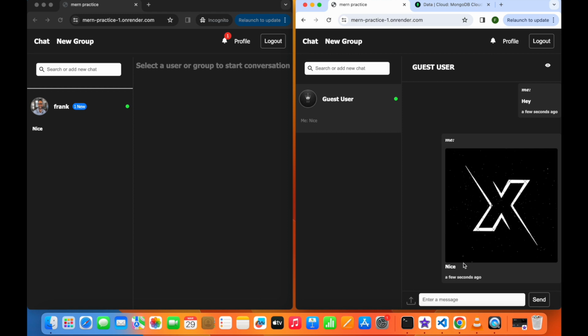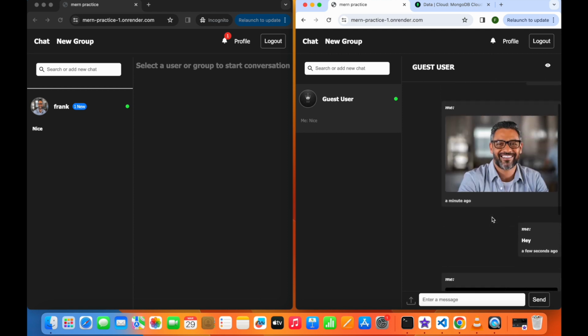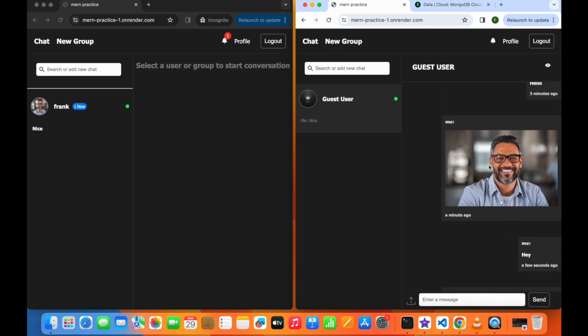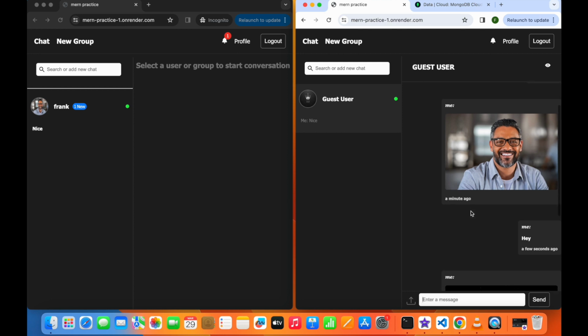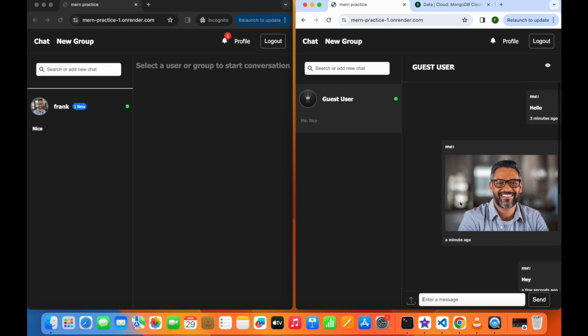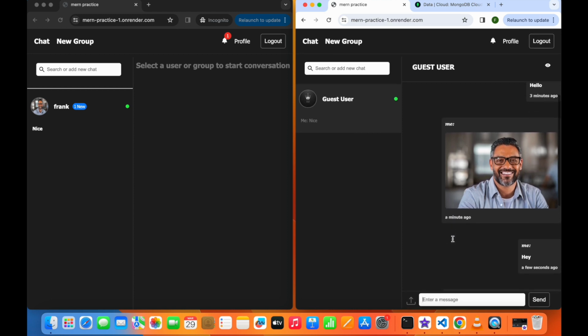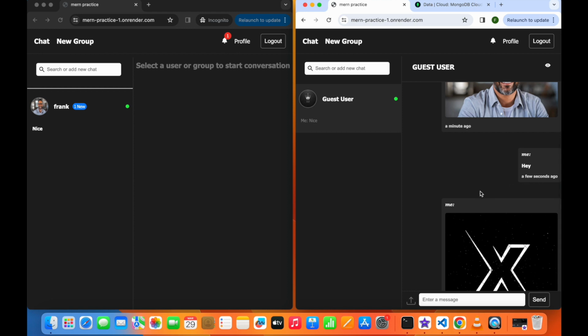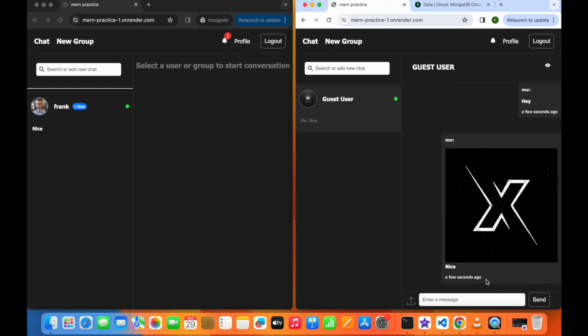You can see this picture comes with a message, and the time we sent the message, a few seconds ago. And the picture we sent here didn't come with a message because we didn't send it with a text message, so it only comes with the timeline when we sent it. Say this one 3 minutes ago, this a minute ago, this a few seconds ago, and this one a few seconds ago. And we'll receive the message here.